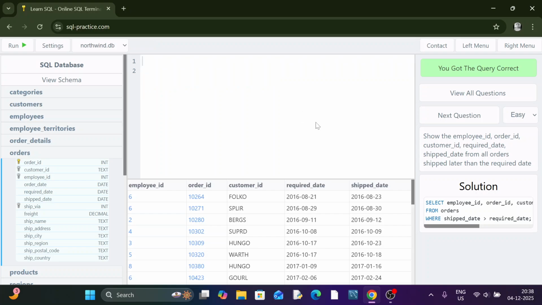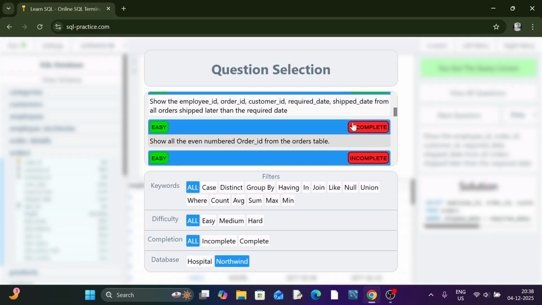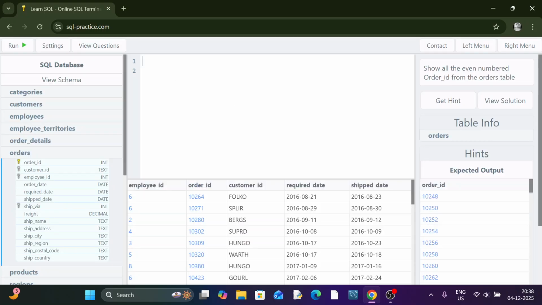Next question. Yeah. The next question is, show all the even numbered order IDs from the orders table. Select order ID. We want order ID. The condition we will put afterwards. From orders table, it is given. You want it from orders table, where order ID modulo 2 is equal to 0. That means it gives a remainder of 0.